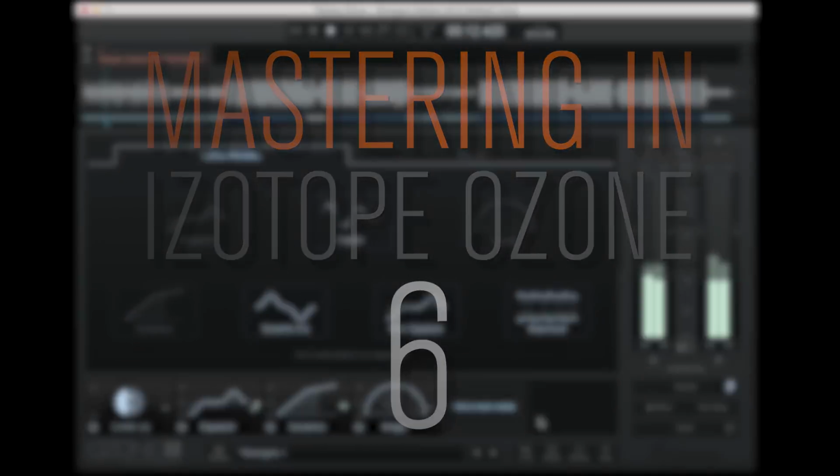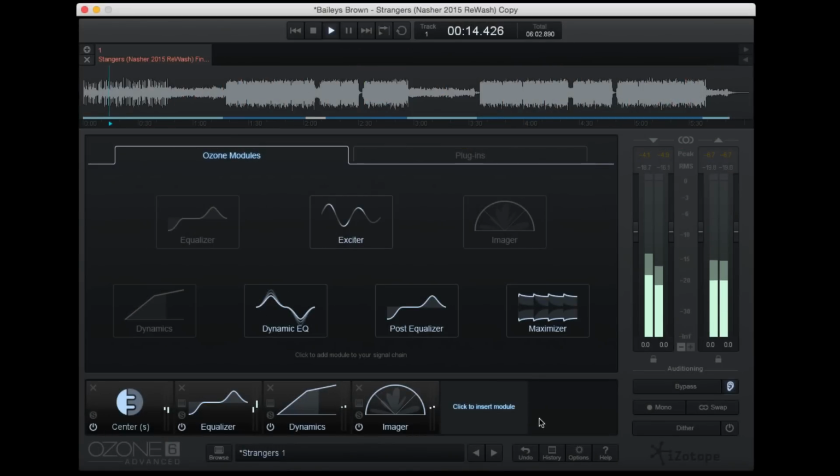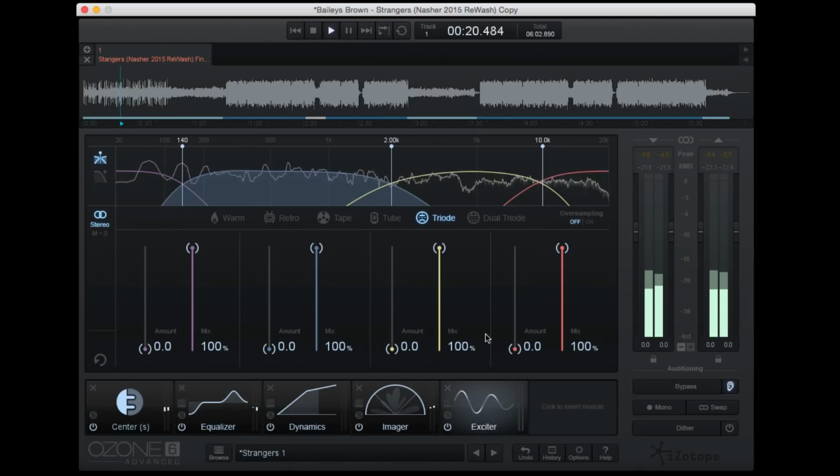In this final installment, I want to take a look at the final two devices in my chain. And the first of those is the exciter. Now, what does the exciter do? Well, effectively, it's adding harmonic distortion to the audio. This is something that can really add life and urgency to the audio.